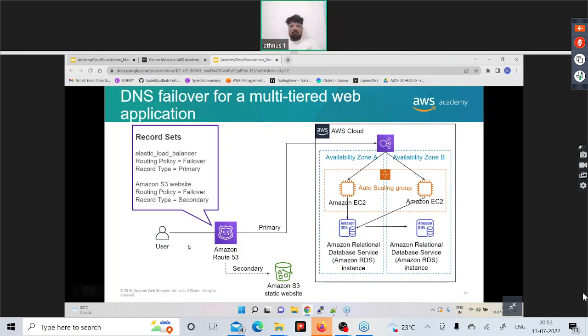So let's start the scenario. Currently the user is trying to access the website through Route 53. Like under this record set, look at this. This was the record set for primary. Okay, so the routing policy is failover and the record type is primary. So now all the traffic will go to the primary infra, where we are using a load balancer, EC2 machines in different availability zones, supported by a relational database service. So all the traffic will go to the primary setup.